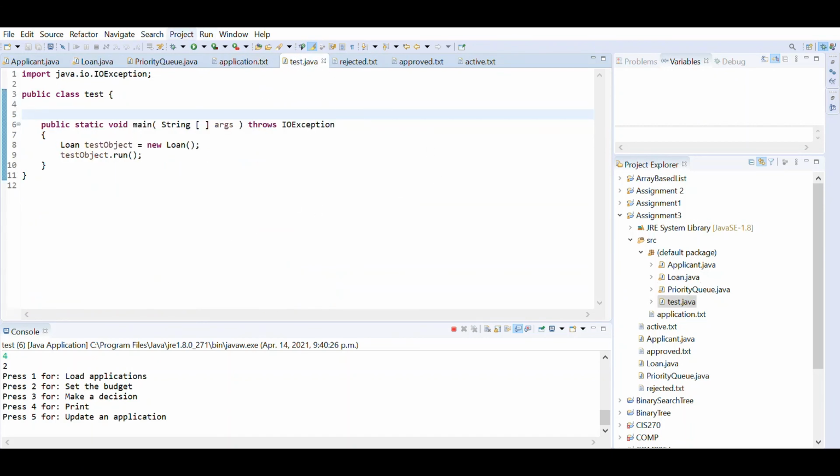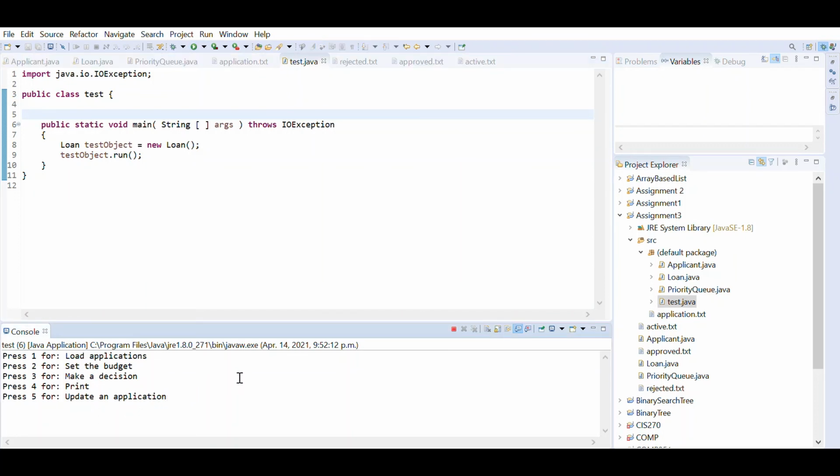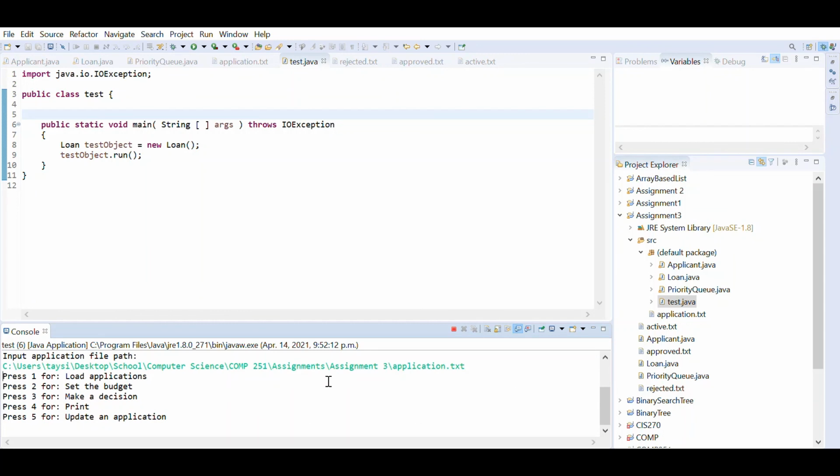So just to show how it works, we're going to press load applications and enter the file path. Okay, and this is our file path here. And then we are going to set the budget to 300,000. We are going to make a decision and then print out all the items in the active list, rejected list, and approved list.